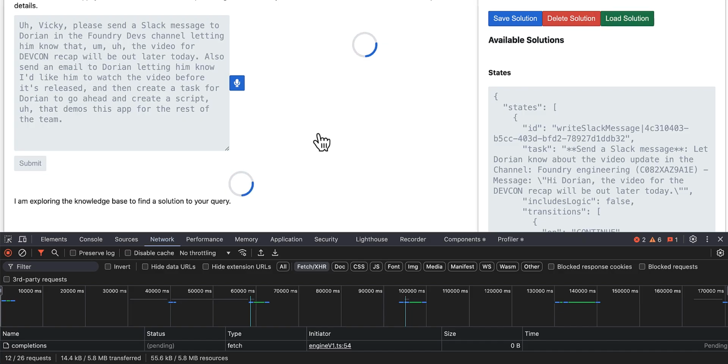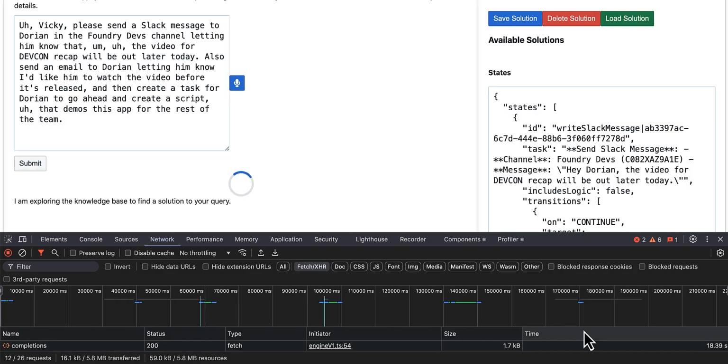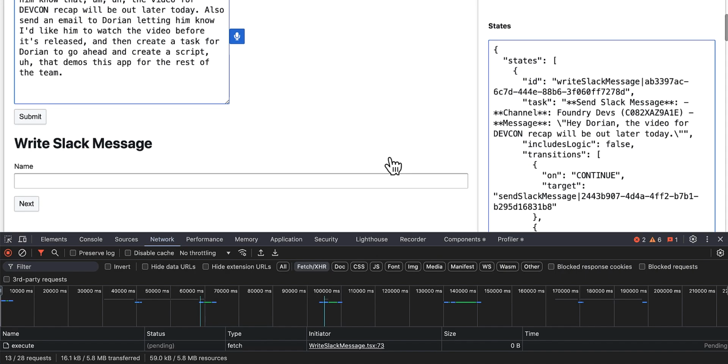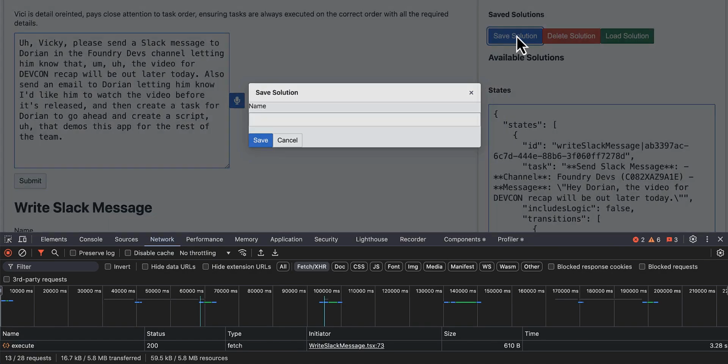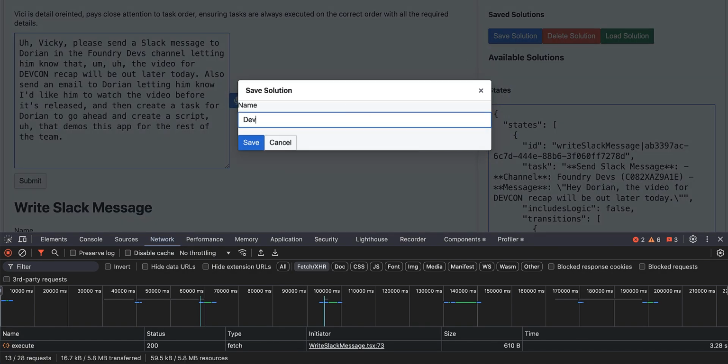And now what I'm doing is I'm regenerating the state machine with myself in there so that you guys can see it actually sending the email to me. The first thing it's going to do again is redraft the Slack message. What's neat about using state machines, by the way, is we can save these solutions. So like, I'll just call this DevCon recap.